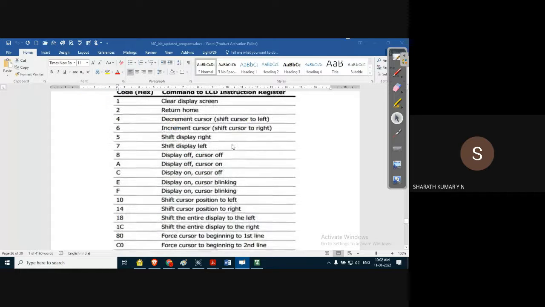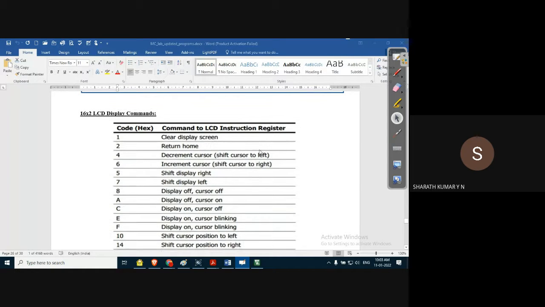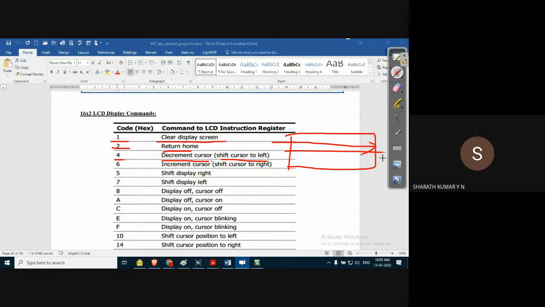There are various commands to control the operation of the LCD display. Command 1 clears the display screen so that we can start displaying fresh data. 2 is return home. 4 is decrement the cursor, shifting the cursor to the left, when we hold the LCD display like this. This is the left-to-right movement of the cursor, and this is the right-to-left movement. Command 6 increments the cursor, that is, shifts the cursor to the right position.